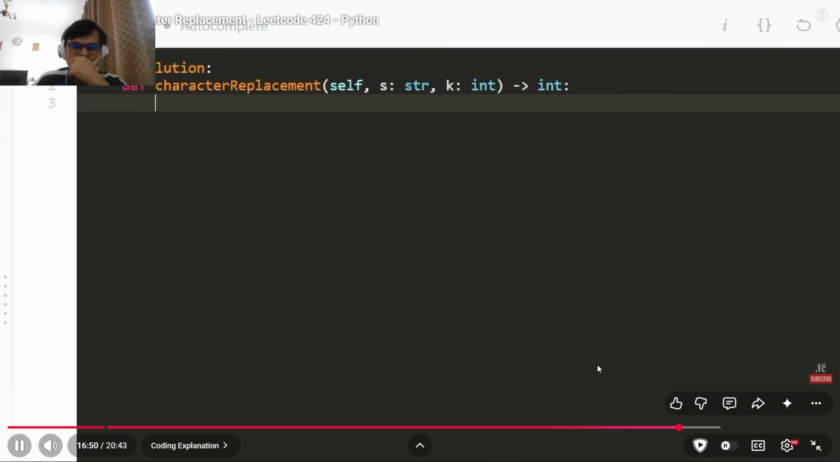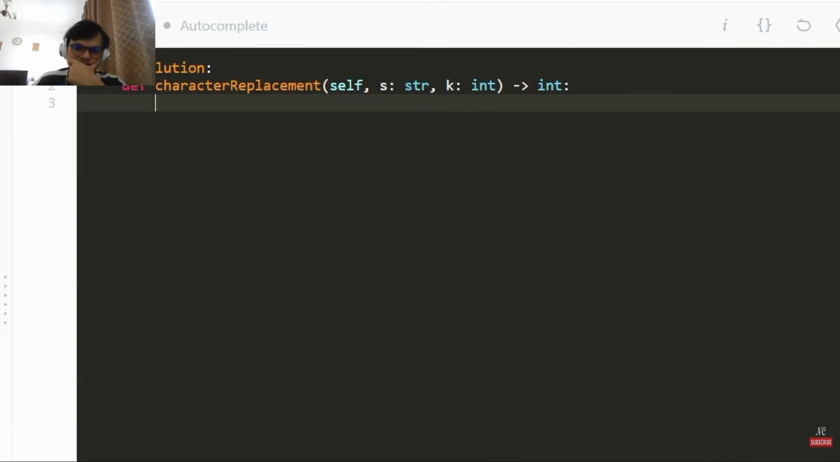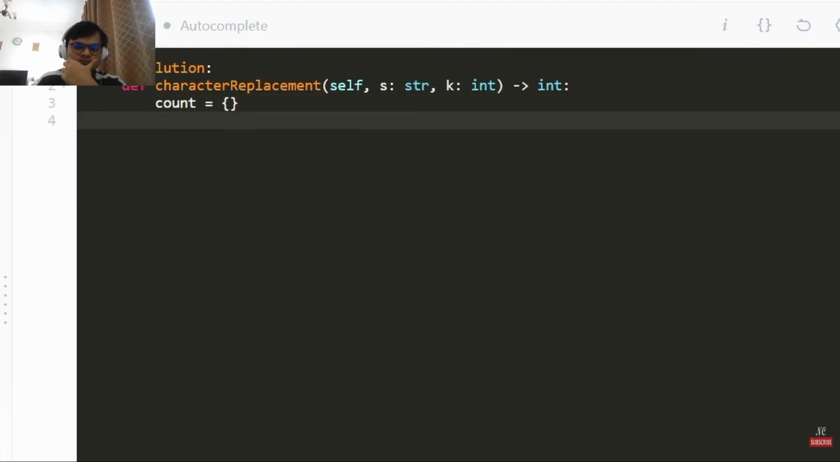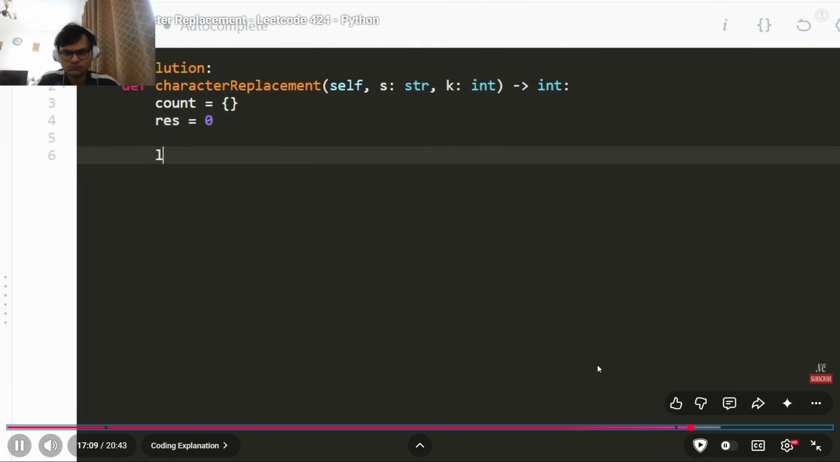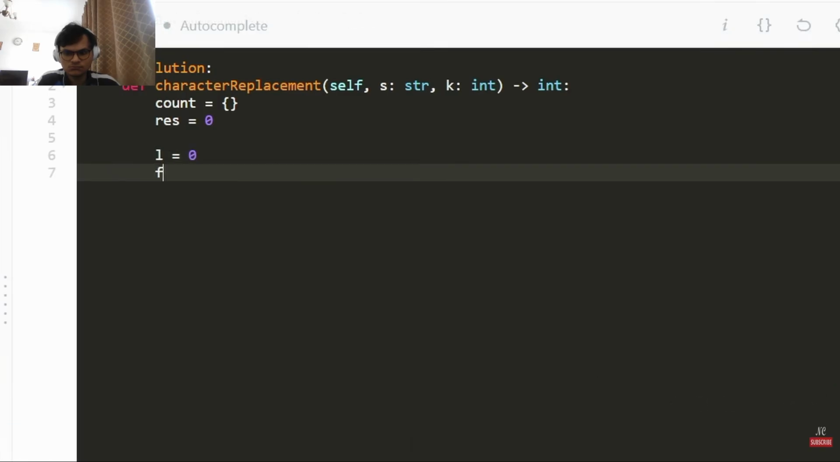Okay, so now let's jump into the code, and the code is actually a lot easier than the visual example that I gave, a lot shorter for sure. So we're going to have a hash map to count the occurrences of each character, and we're also going to have a result, which is going to tell us the longest length with k replacements, and we're going to have a left pointer, which is going to be at 0, and then our right pointer is going to go through every single position in the entire string s.